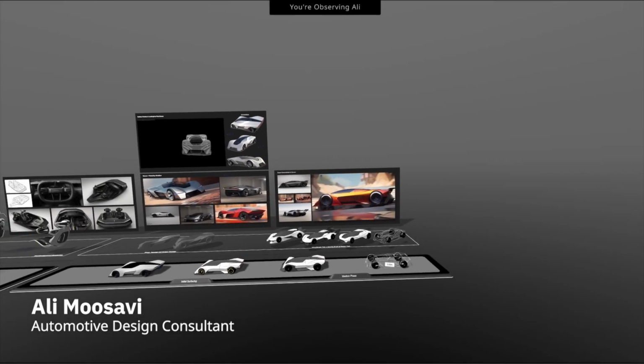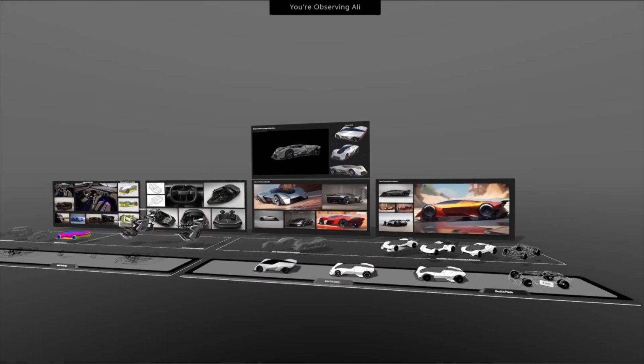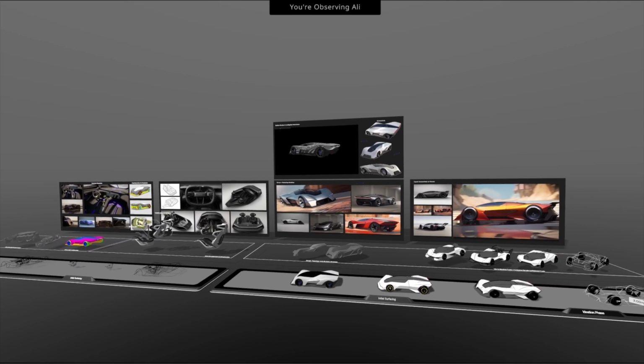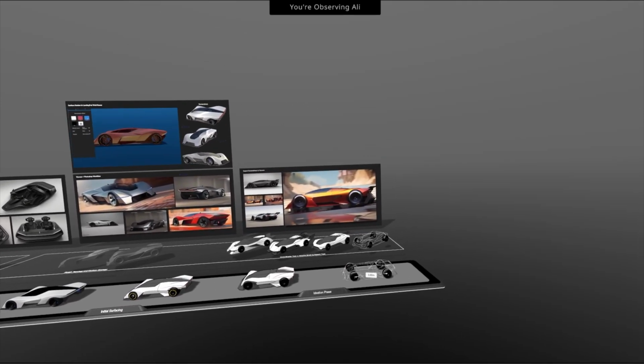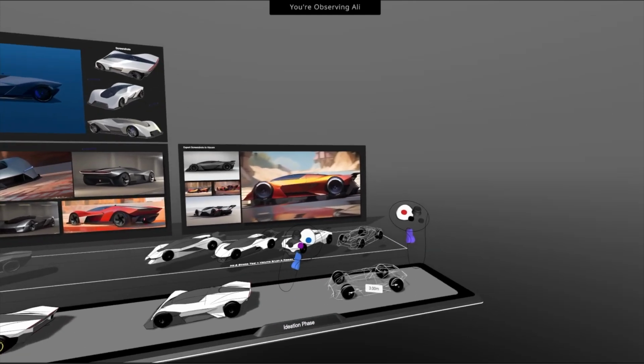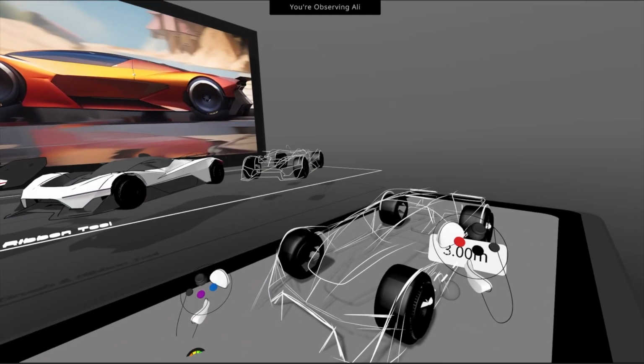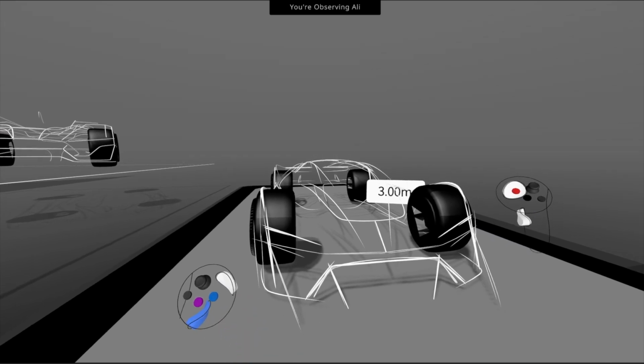My name is Ali Musavi, and I'm excited to present the 2023 Around Festival End-to-End Automotive Workflow with my colleague Hunter Elmore. In this session, I will showcase my personal automotive workflow within Gravity Sketch and how Hunter and I collaborated on this hypercar project. So let's jump right in.